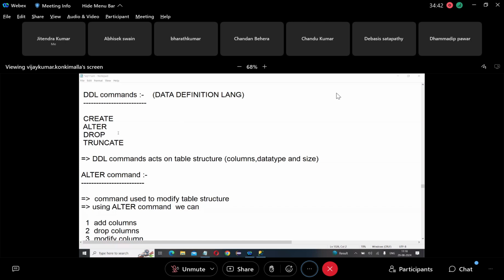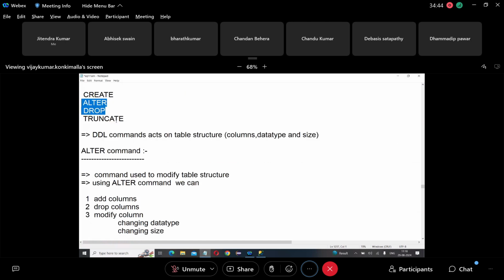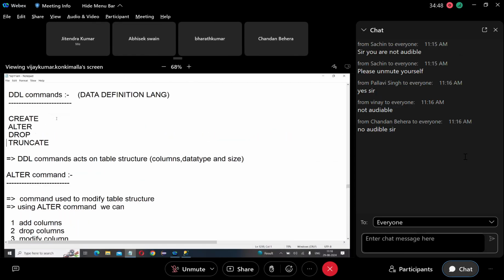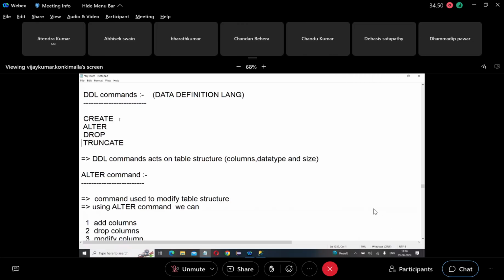So create, alter, drop. One more is there. What is that? Truncate. Okay, now then, what is create? Create is for creating a table, the table structure. Now alter modifies the structure, drop removes the structure.